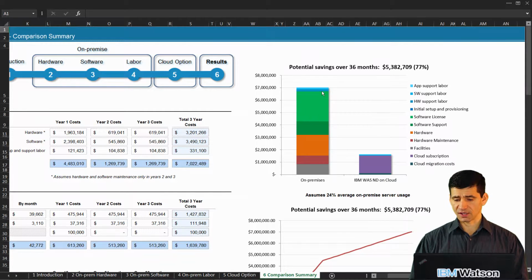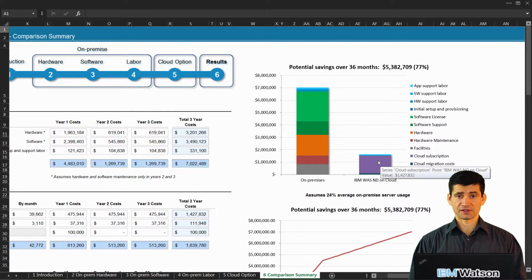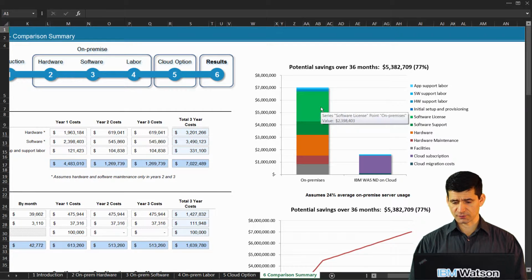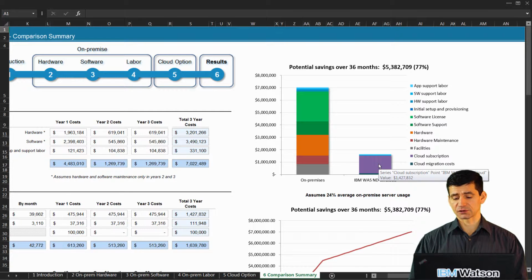Now you could see hardware support labor on-prem is $154,000, and it's completely gone in the cloud because you don't have to support any hardware in the cloud. You don't have to install any operating systems or fix patches in the cloud because all of that is done by IBM for you. You see the initial hardware setup will be completely gone. This is actually software support, and this is software license. So software license in the cloud is replaced by the cloud subscription cost.